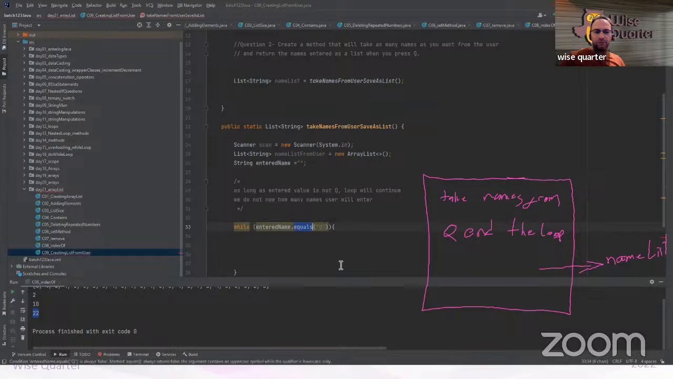Let's use equals ignore case. If the user enters a lowercase, it will work. As long as it is not equal to Q, it will continue. So whatever I write here will be executed if the entered name is not Q.